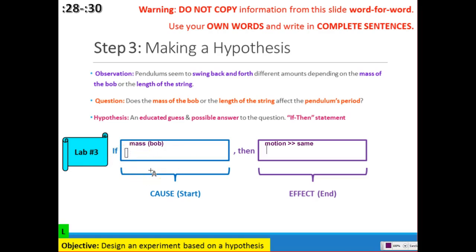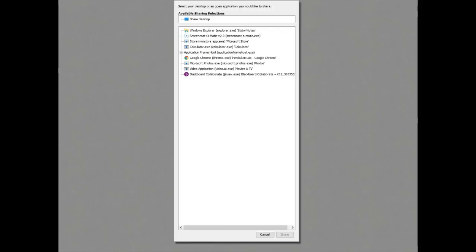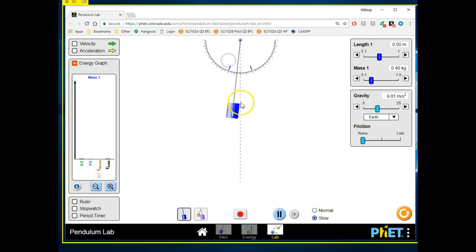Now, what if we talk about a longer string? What if we change the length of the string? Then what happened to the motion? As I change the length of the string, I can go back to here. Remember, really, really short string. It was going back and forth super fast. What happens when I have a really long string?